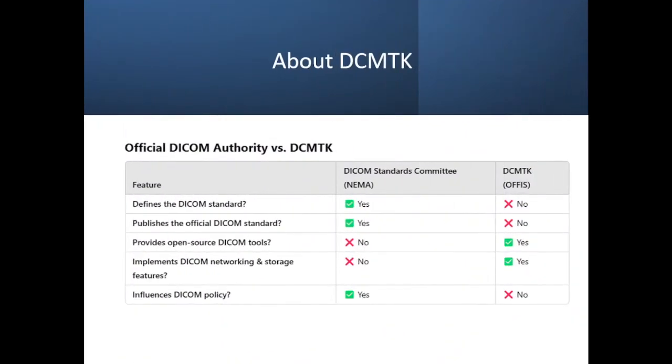So next, I just want to quickly mention something about DCMTK in case you are wondering. The DICOM authority, the official authority or the DICOM standard, is actually overseen by the NEMA DICOM Standards Committee. DCMTK does not define, nor does it influence, the DICOM policy, but the DCMTK toolkit does provide open source DICOM tools, and it implements its features. And if you want to incorporate it into your products, you will perform some validation and verification tests.